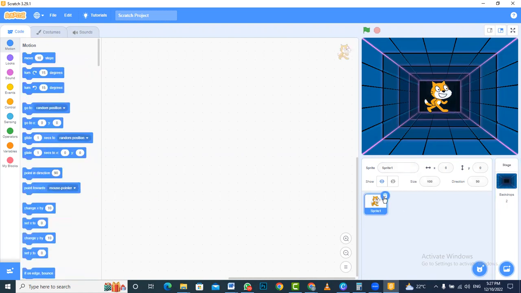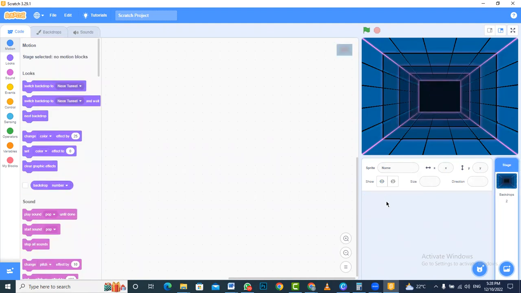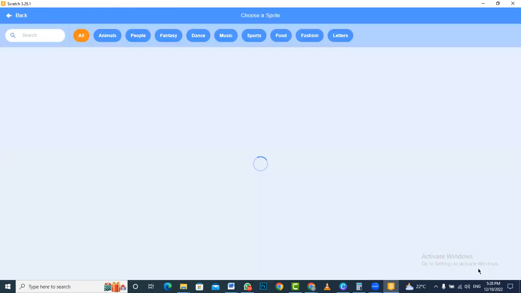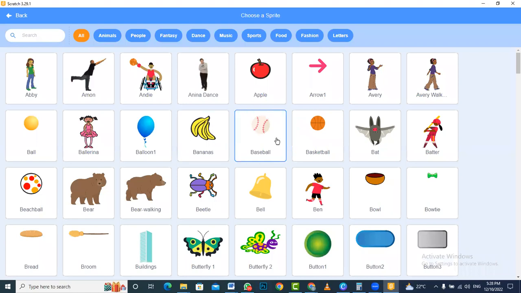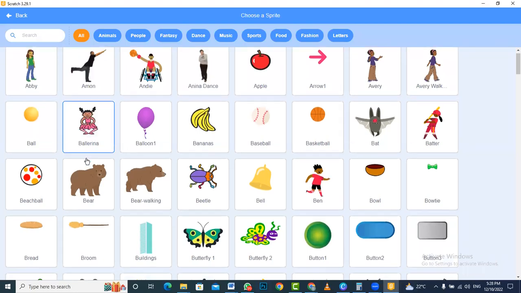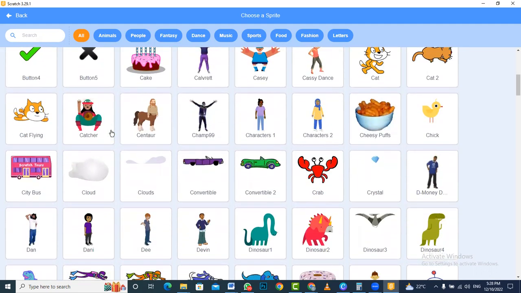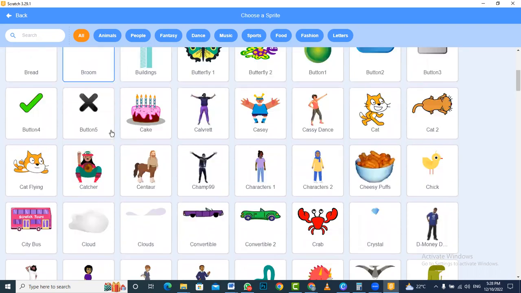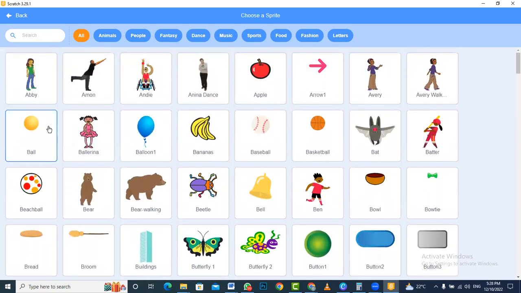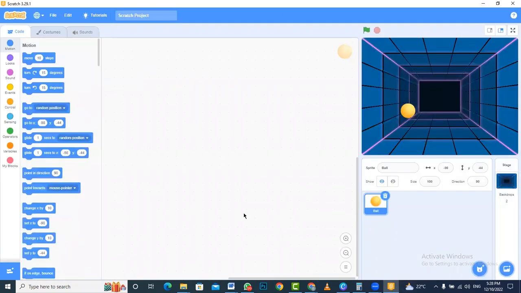Okay, next, now we need to figure out our characters. So as I told you, the first character would be the ball. So you should delete the cat and choose a new sprite. Choose a ball for that. You can choose any ball that you want. You can use baseball, you can use basketball, you can use this simple ball, you can use this round button also, you can use this beach ball as well. So it's up to you which ball character you want to use. So let's say that we start with this simple ball character.